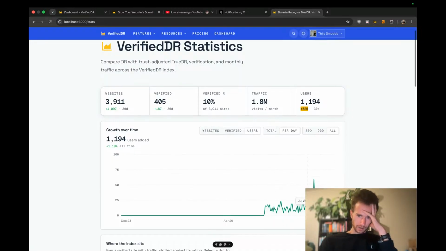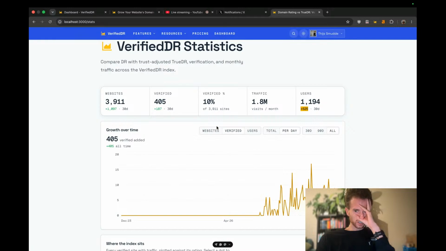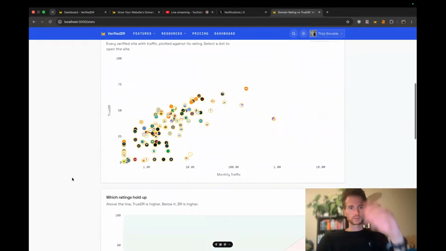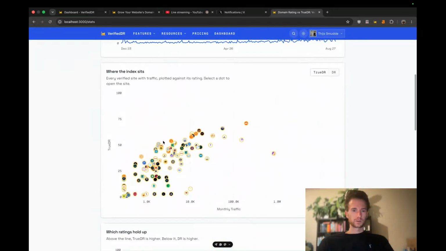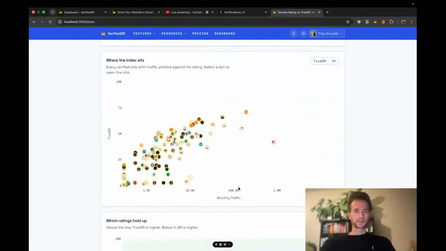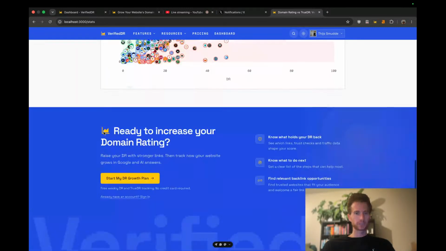So yeah, I think I have to just make sure this keeps going up. Number of verified sites is growing consistently. Number of websites, it's growing a lot. So all good stuff. We could even make this into like a timeline so you could see which websites are growing and which ones are slowing down, like the rate of change.